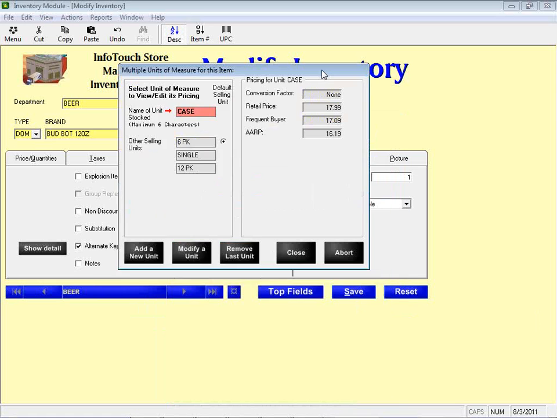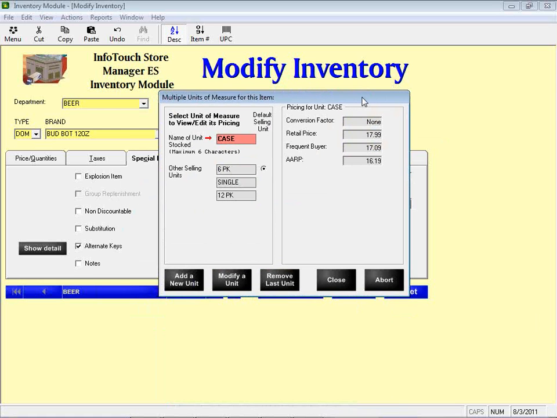But for all other selling units, we need to know, so here's 6-pack, how many of them are in a case? Well, there are 4. So what does that do for us? When we sell a 6-pack, we're going to divide 1 by the conversion factor, in other words, a quarter, and subtract that from the quantity on hand. We do have 4 decimal digits of precision when we track quantities on hand, so we can be extremely accurate about this.